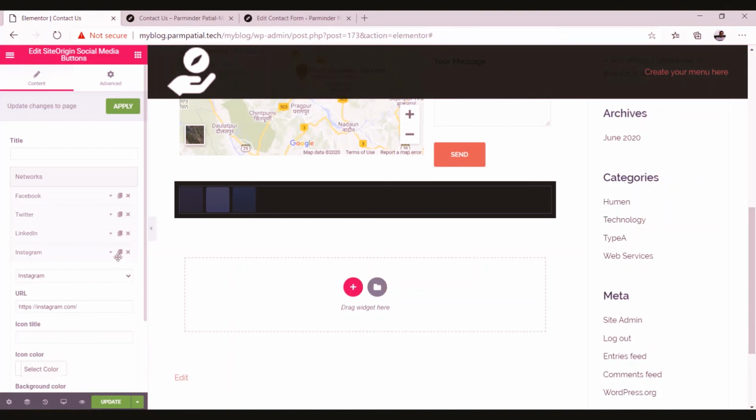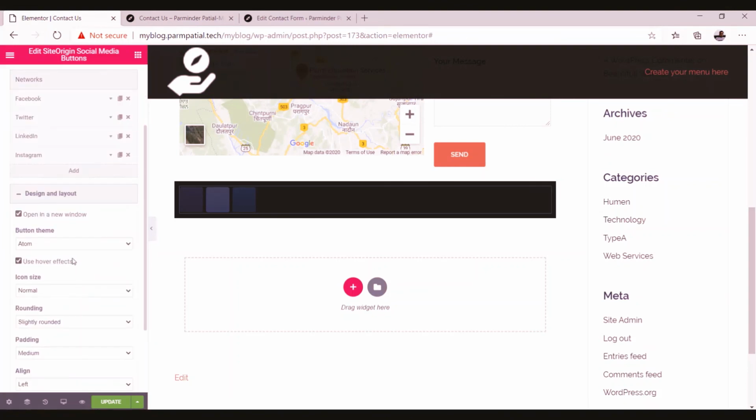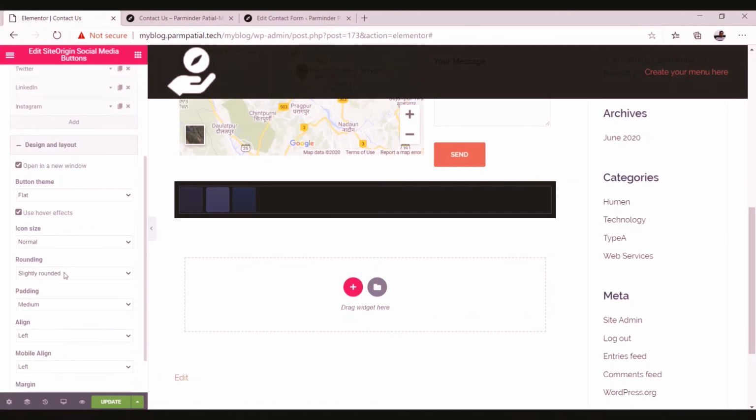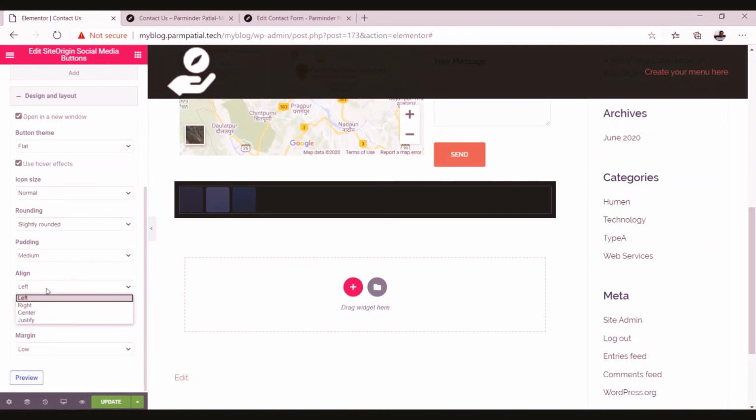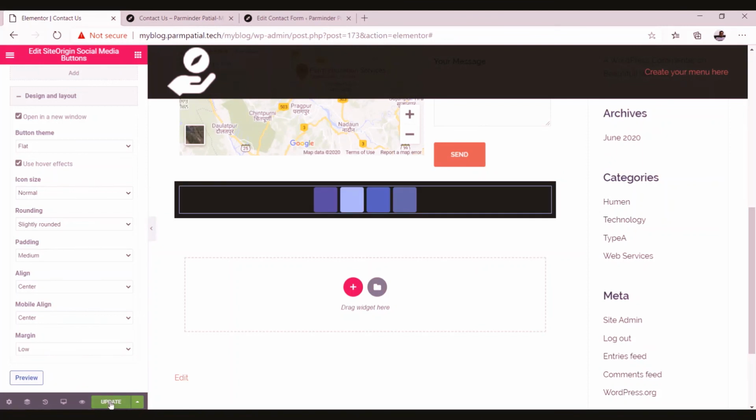Okay, this is all we have done right now. Then go to Design and Layout. From here select the type as flat, and the rest is the same here. Select the alignment center, and mobile alignment also center, and margin low. Okay, after this just click on the Update button.